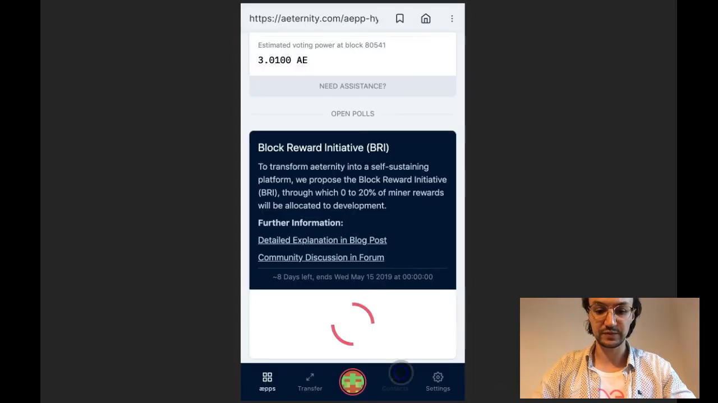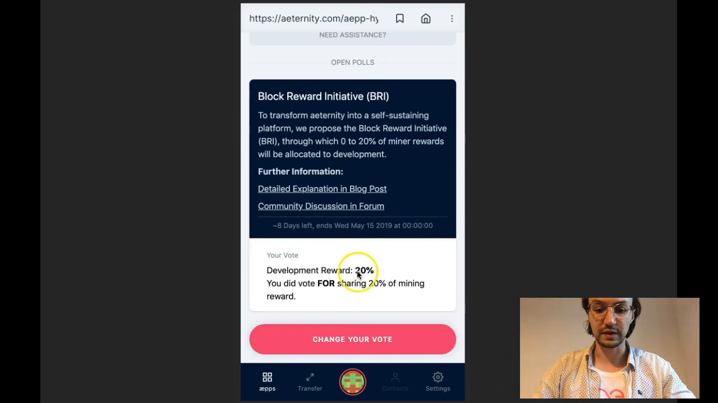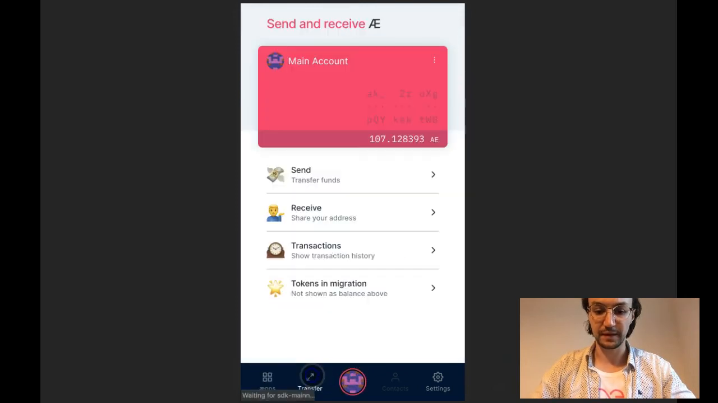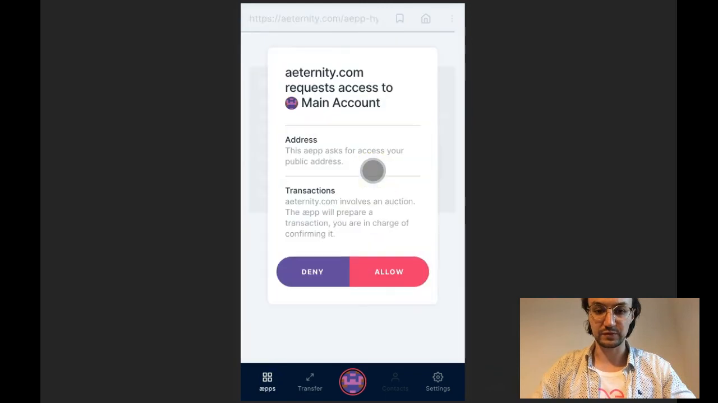Confirm the change, confirm the transaction, wait for a couple of seconds, and as soon as it's mined, you will see that you have changed your vote. You can also change your account and vote with a different one, which I'm just quickly doing.